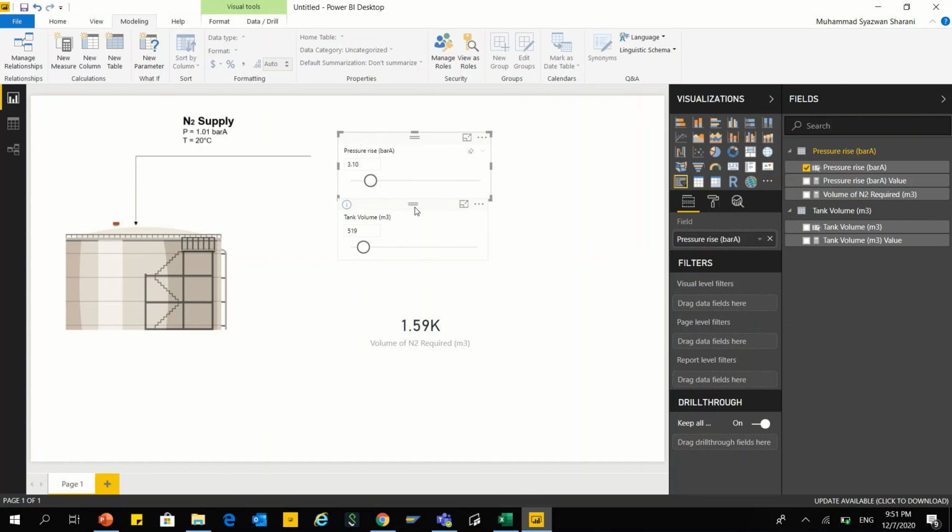Before I end this video, I've got to say that this could be quite complicated at first, but if you have a basic knowledge of Power BI, like understanding the new measure function and the new parameters function, it wouldn't be too complicated on your side.